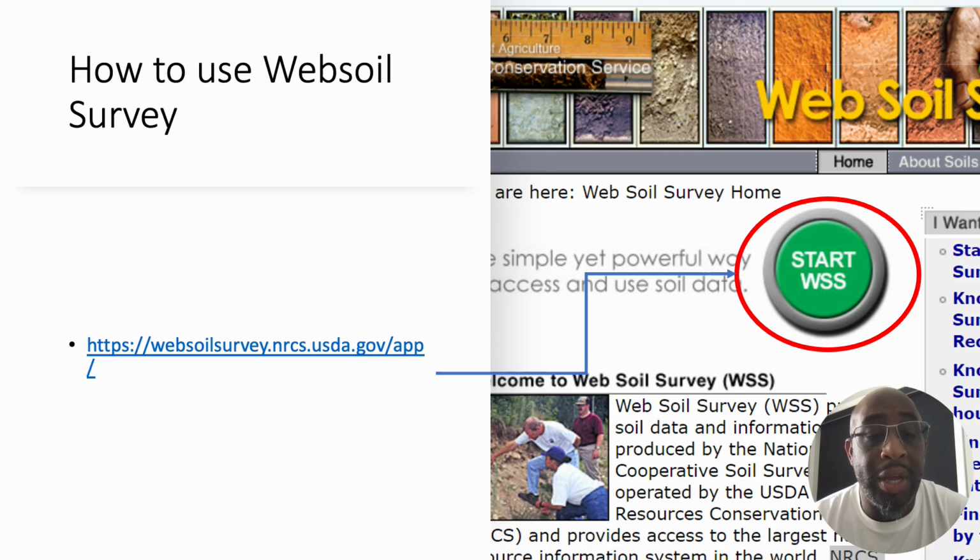All right, so here's how you're going to use this Web Soil Survey tool. You're going to type websoilsurvey.nrcs in your URL. And when you get there, there is going to be a green button on the home page. I'm circling that green button right now. I'm drawing on it. Start WSS. You want to make sure that you click on that green button.